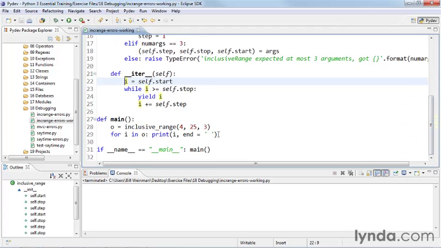And this is where the action is actually happening here. So i equals start, while i is greater than or equal to stop, and that doesn't look right because the start is a 4 and the stop is a 25, so I would want to run this loop while i is less than or equal to the stop. So that looks like a typo, and so I'll change that and I'll save it and run it, and now we're getting some output here.